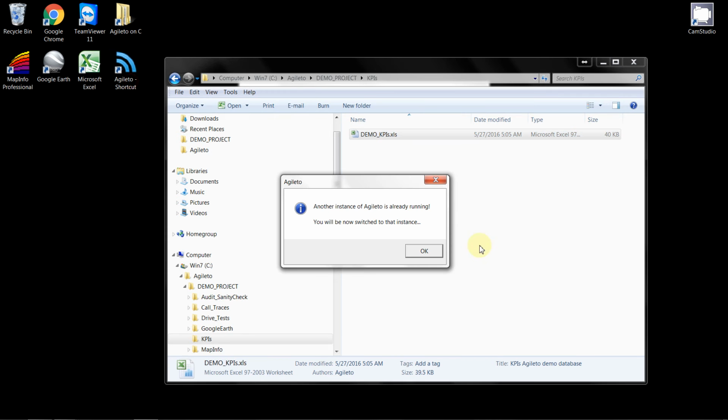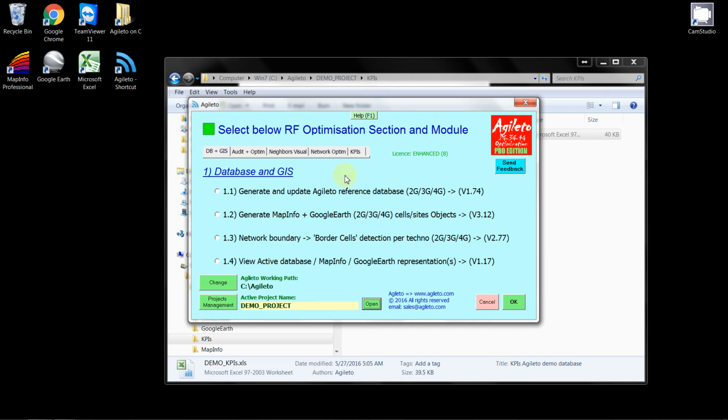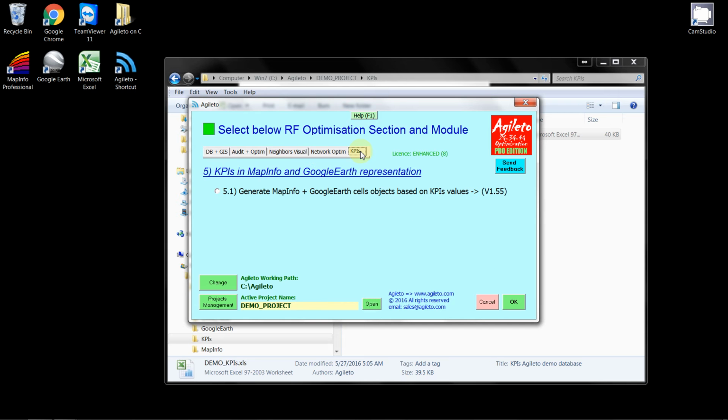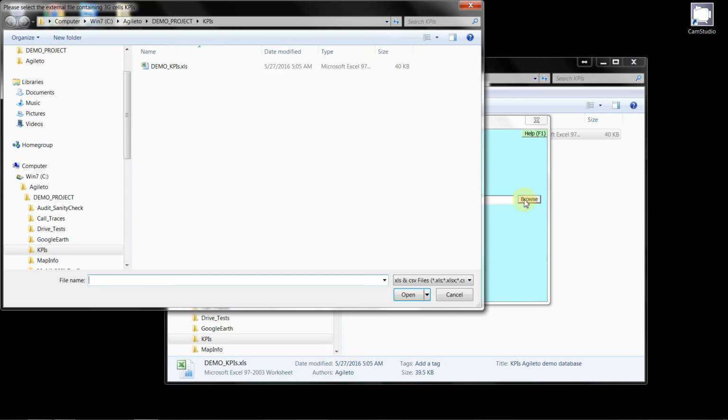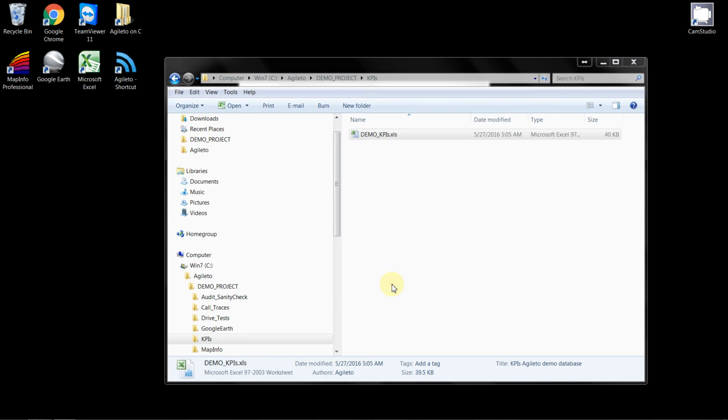We open Agileto, we come back to the fifth section, KPIs, and we use this option, generate MapInfo and Google Earth cell objects based on their KPIs values. It's already preloaded with the file that we opened in Excel before, but if you want, you can choose another one from here. We select it and we go forward.